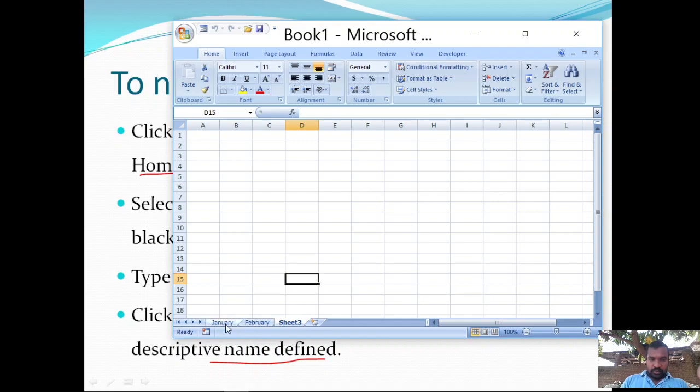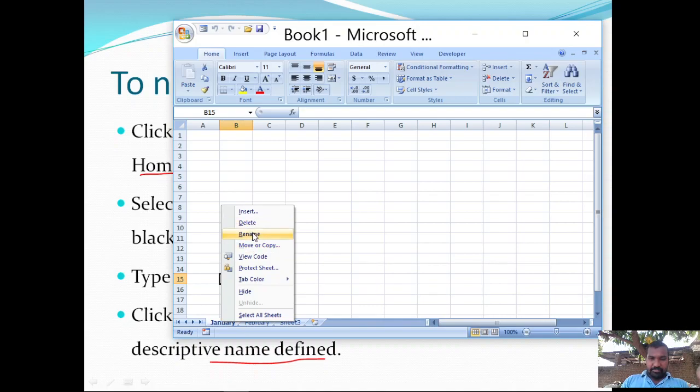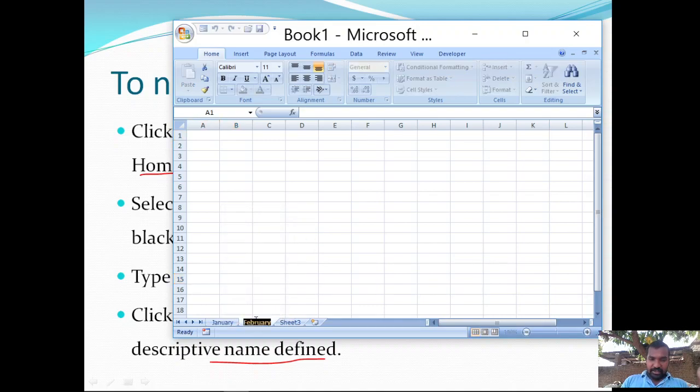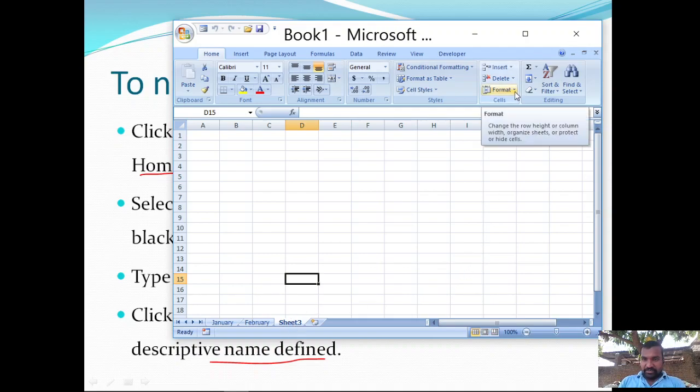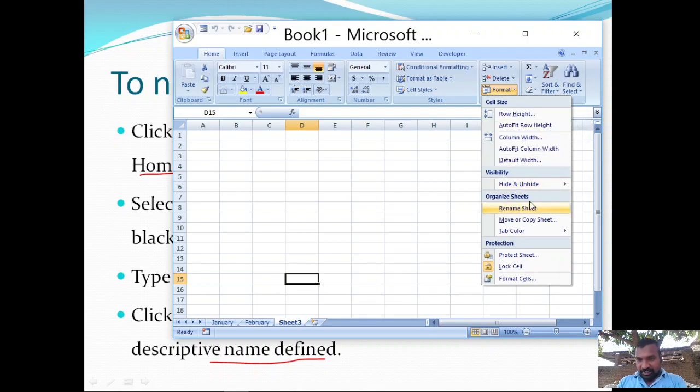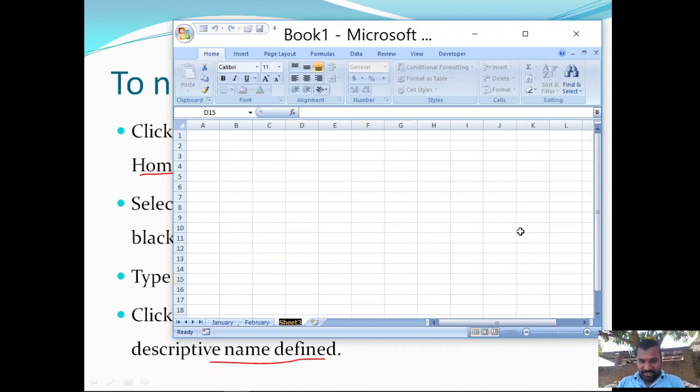I already told you, right click on the name and click on rename to give the name. Another way is to double click on the sheet name and give the new name, and it is updated. The third way to rename the worksheet is to click on that sheet, go to Format, and use the option in the organize sheets section. We have an option called rename sheet. So give the name March. So these are the three ways we can rename the worksheet, and two ways we can delete the sheets.